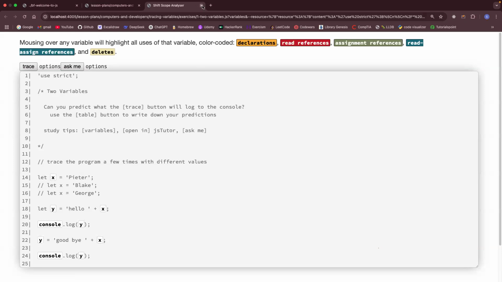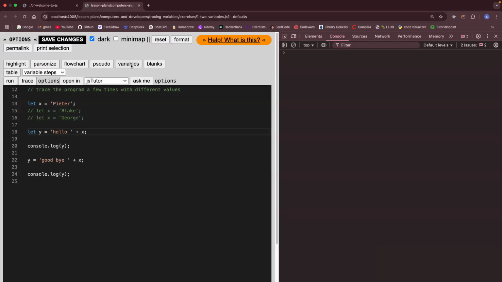Okay, do we know now what variable is doing? Yes or no? Yes. Good. So we have highlight, personalize, which I will explain later, and flow chart, which I don't think is working. But anyway, variable, it's important for you now to know what variable is.